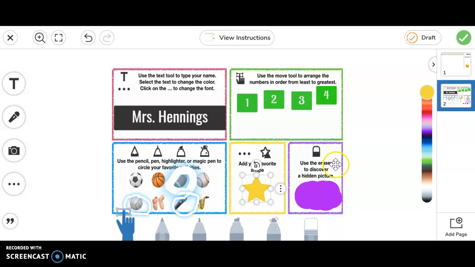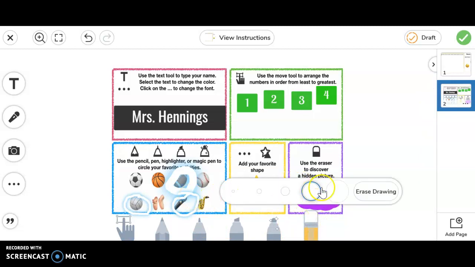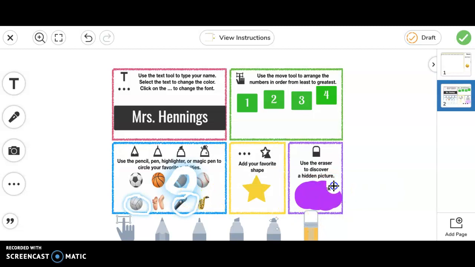Last direction says use the eraser to discover a hidden picture. Here's the eraser right here down by my other pen tools. If I have the eraser selected, I'm going to make it a little bit bigger so I can erase easily. And I erase. Oop, it tells me great job, I'm done. And to save your Seesaw activity, you'll always click the green check mark up here in the corner.